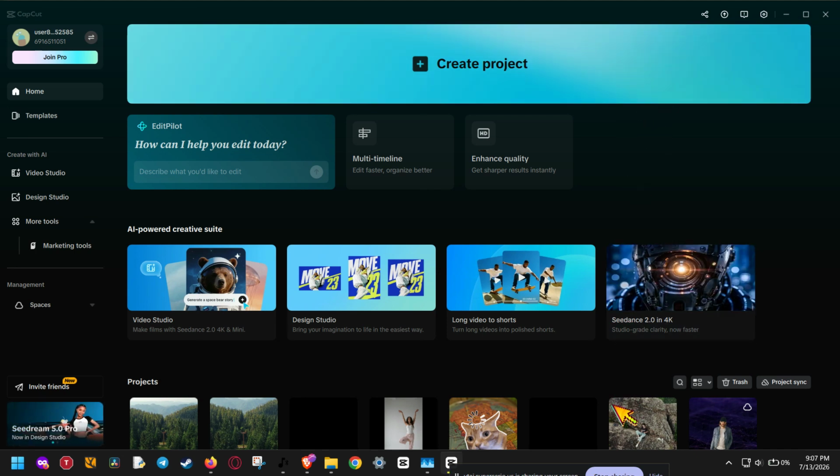And that's it. You now know how to log into CapCut on PC using either QR code or Google Sign-In. It only takes a moment once you know where to click, and now you can get back to editing videos right away.